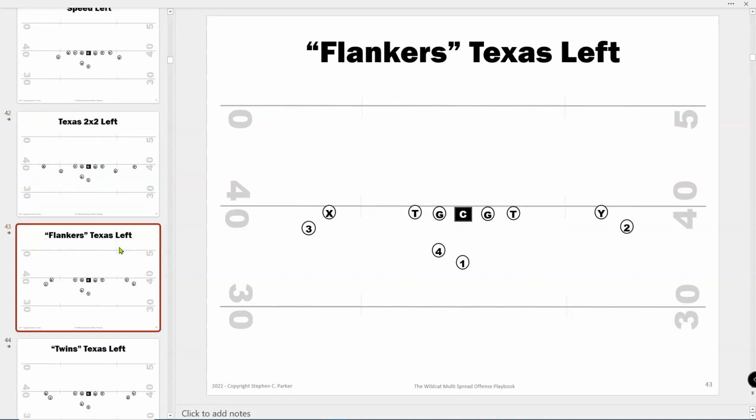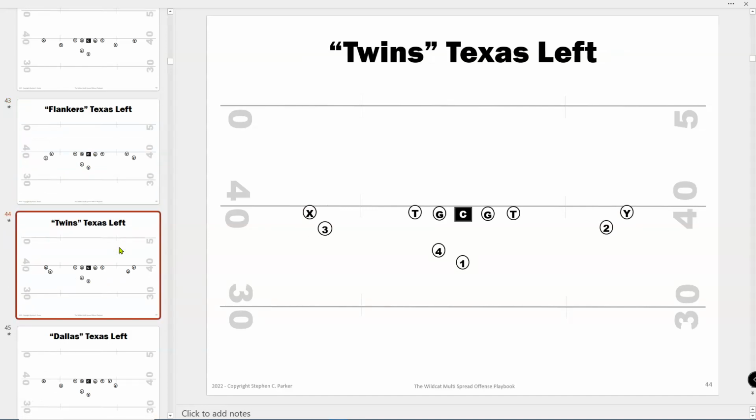And then of course I've got a 2x2 with flankers, where the 2 and the 3 move outside a hair of X and Y, that are still split out. Then twins, where 2 and 3 move out almost stacked up against X and Y split ends, which I can run a stack too, but I didn't put that here.